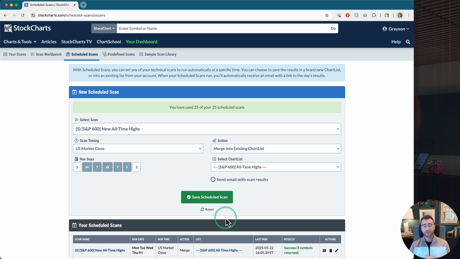If you're like me and you've got a bunch of different scans that you want run every day or every week, whatever the cadence is, save yourself some time. Automate that process by scheduling those scans to run for you. Makes it very easy. So hopefully you've seen the power here. The sample scan library makes it easy to get started with scanning, and the scheduled scans tool makes it easy to keep that scanning process going for you automatically in the background. This is a real time saver.